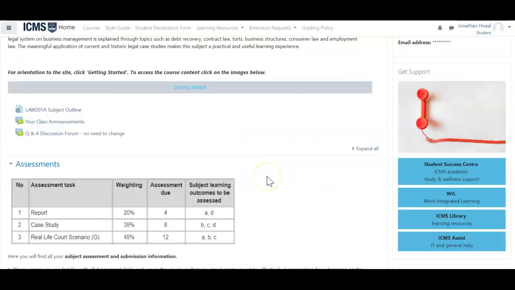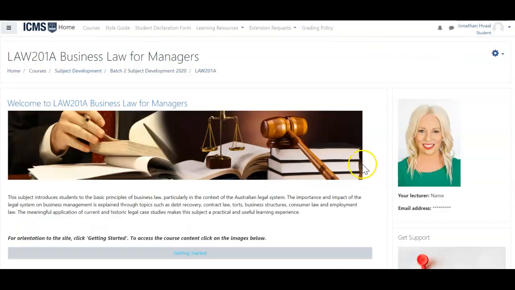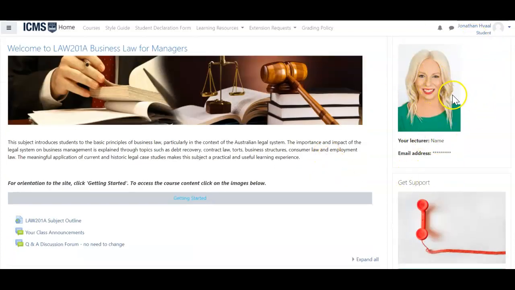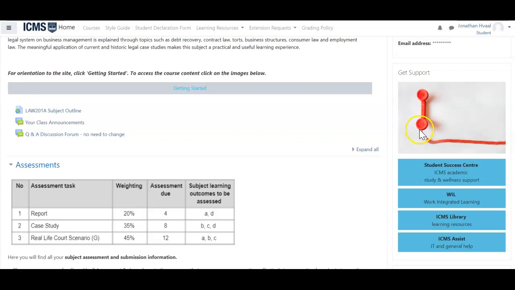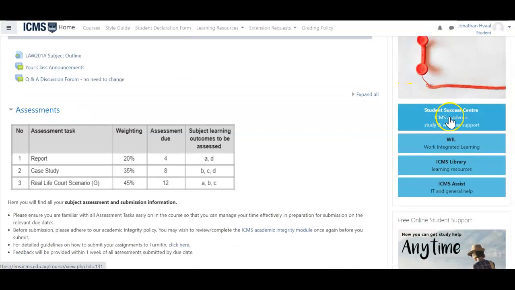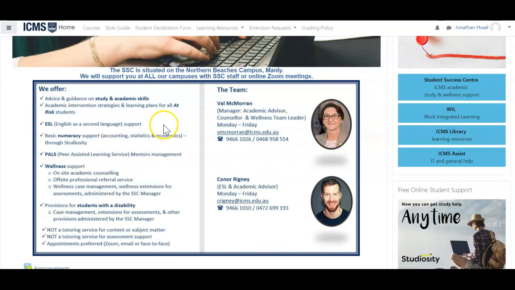Now let's explore the right-hand side of the Moodle subject. Now at the top, first of all, you'll see your lecturer's name and their email address, their contact details. Underneath this, you'll see the Get Support block. First of all, if you need academic skill support, there are links to the ICMS Student Success Centre. If you click on this, you can find online support and resources to help you with things like report writing, online quizzes, group work, and so on.